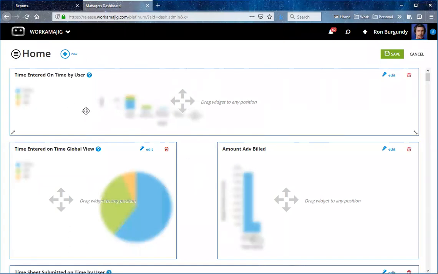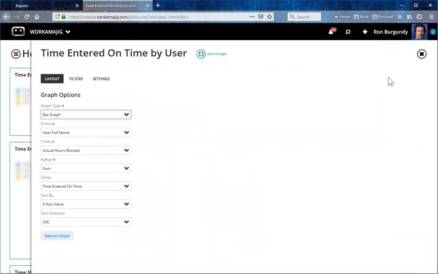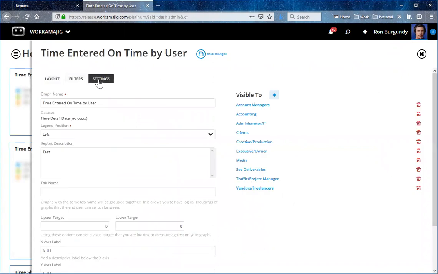As far as the graphs themselves, simply put, for the existing ones, if you can get in here and edit these, I'm going to click on the edit button. We'll get into the layout and filters in a moment, but really the settings tab is where you want to focus, because what do you want to name this? Sure, it's coming from a certain data set. We'll get to that in a moment. But what do you want to name this that makes it understood what this graph is going to show you? So this graph is called time entered by time and user. Hopefully that's enough information to realize what this widget or graph is showing you.